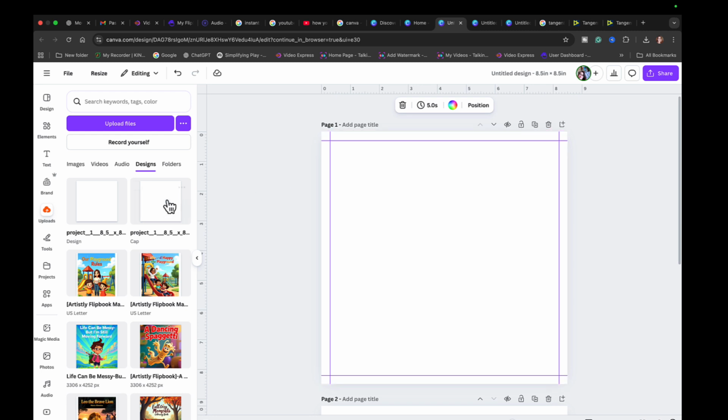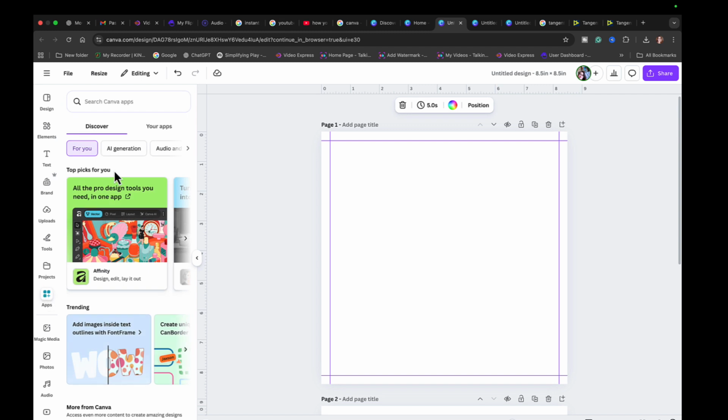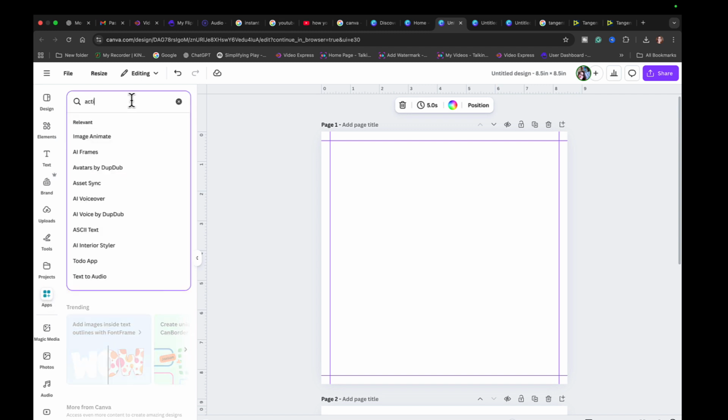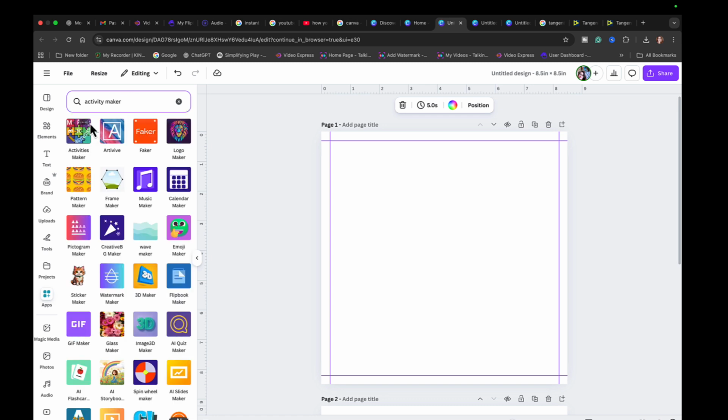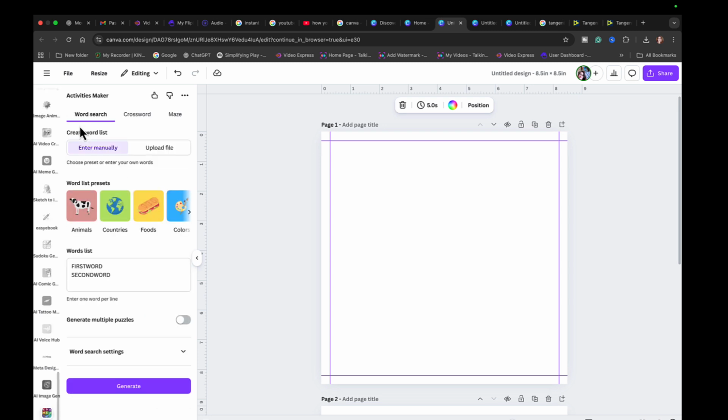Okay, so first we're going here on the left side, and you will see all the icons here. Just click this apps icon here, and on the search bar just type activity maker, that one, and then you will see here on the top, here is the activity maker. So click this one, and there you go. So we have a word search, crossword, and a maze. But in this tutorial, I'm gonna do the word search. Okay, so you can enter manually, or you can upload a file if you already have it. So I'm gonna use enter manually, and you can choose from animals, country, food, colors, and hobbies.